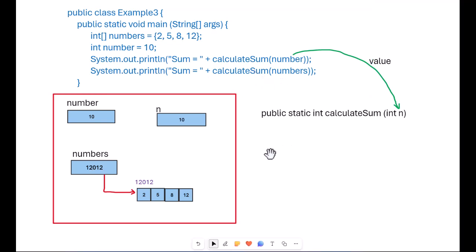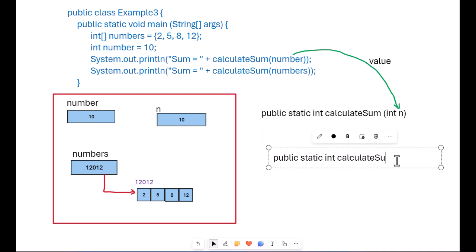Now for arrays, I have another method with a different signature. Public static int, let me write the calculate sum. It takes an integer array. You see, different type, an integer array, and let's say over here this is called v, or values.